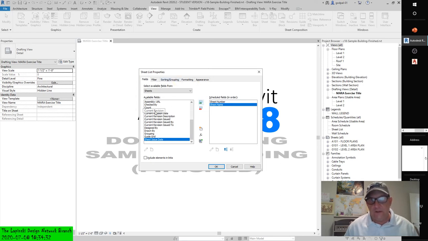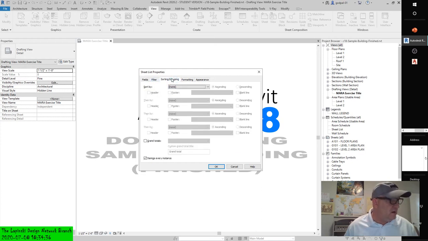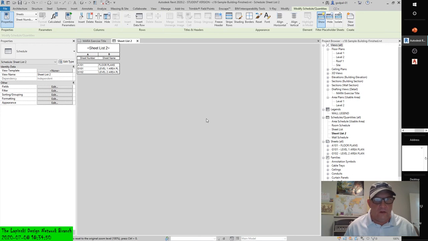as you can see, this is a very powerful Sorting/Grouping tab, choose to sort by sheet number. And make sure the Itemize every instance box is checked, which it is. Click OK to close the dialog box. Now that's a pretty good example.